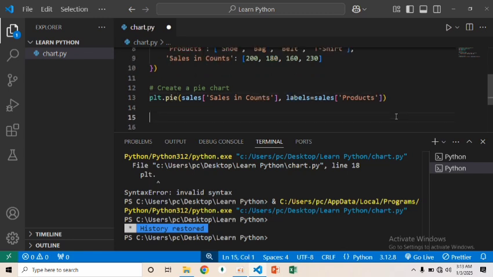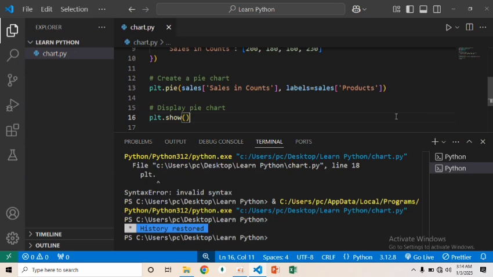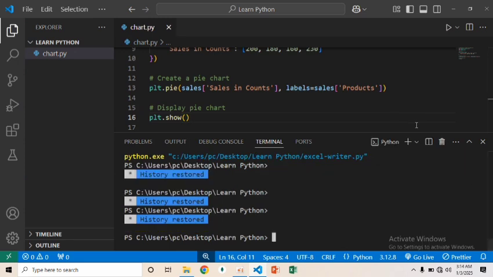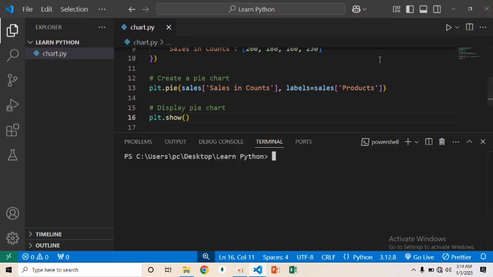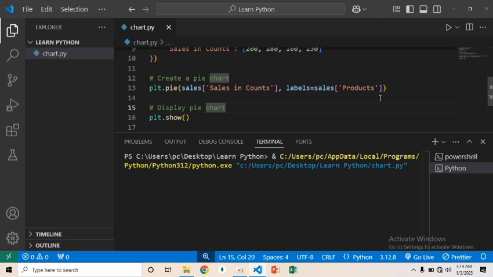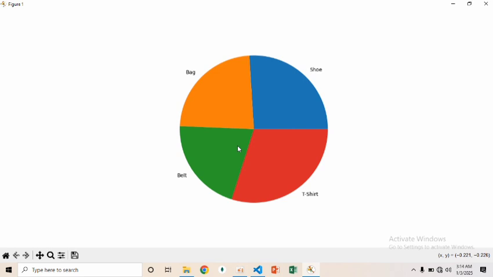The next thing I want to do now is display it. So I'll put a comment here that says display pie chart. Then I'll say plt.show. By running this command, it will display the pie plot on the screen. So let me close this. Then what I want to do now is run this and display the pie chart we just created. So I'll click here, run Python file. So this has executed the Python code.